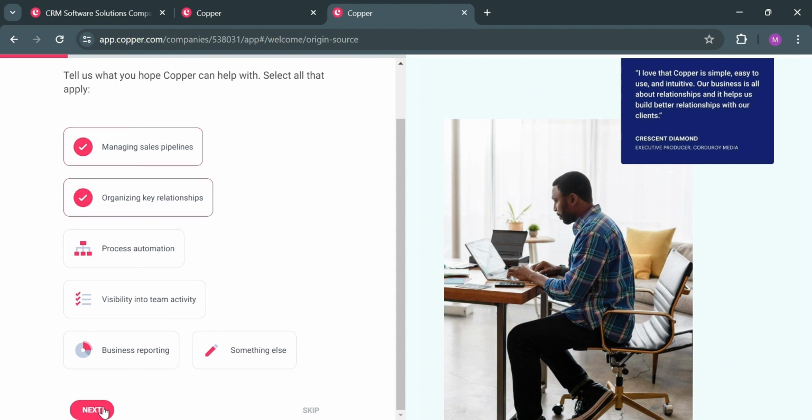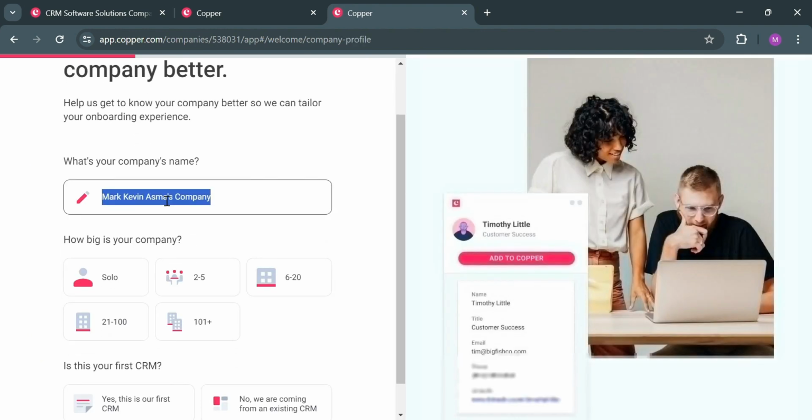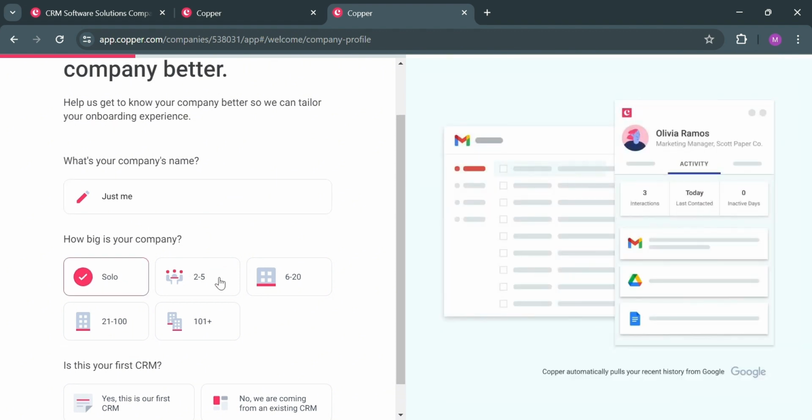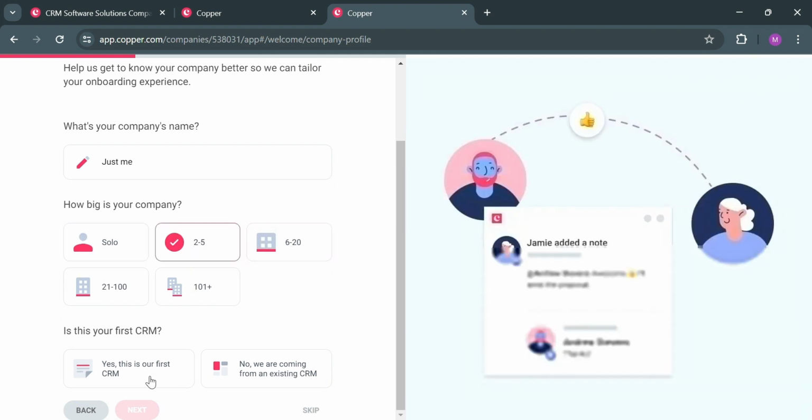Upon clicking the next button, you will be directed to this page, and all you need to do is enter your company's name, and select your answer to the question, how big is your company? We have here solo, 2 to 5 members, 6 to 20, and many more. Then it will ask you, is this your first CRM? You could also select your answer, then proceed by clicking the next button below.